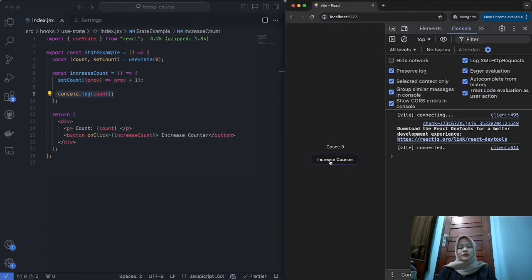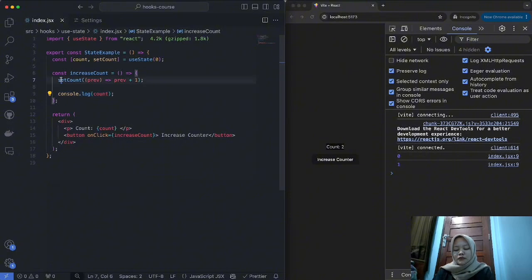So you should assume that when you click on this button, we should see 1 because it increases by 1 and then it shows 1. But you'll see that it's always lagged behind. It seems like it will always be 1 behind, even though it's after the set count.